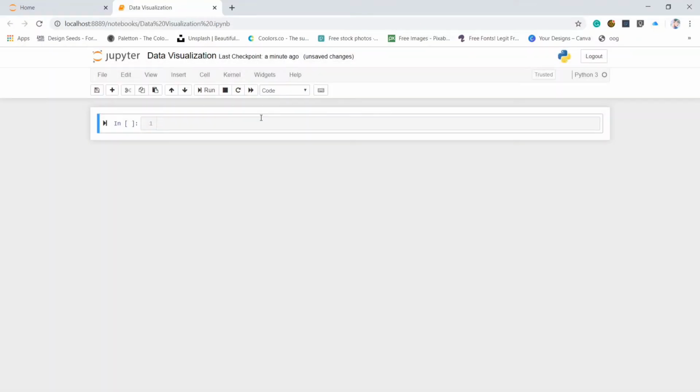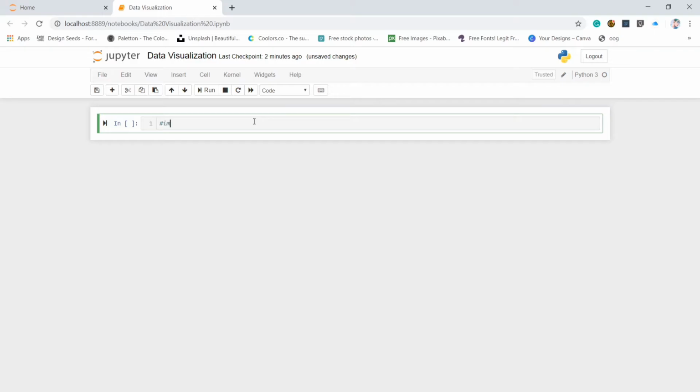Let's start and know how we can visualize our data or plot graphs, or different types of graphs. So again, we will start by importing our libraries, and the first library we want is Matplotlib.